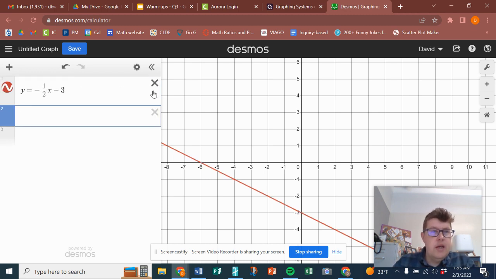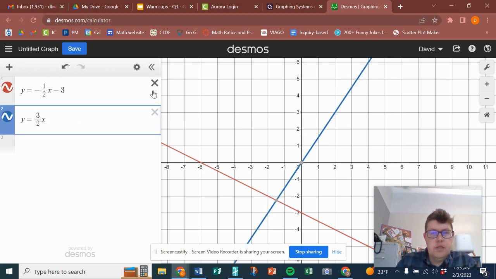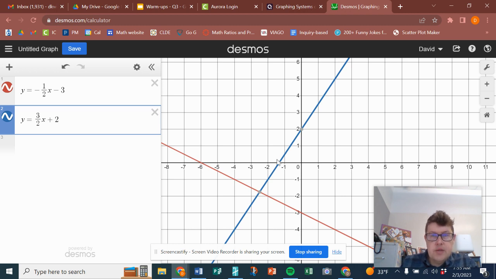Now I'm going to throw another equation in here, and we'll just do 3/2 x plus 2. And then we can see where they cross. I can see that they cross right here at -2.5, -1.75. So it's very easy to solve systems of equations like that.